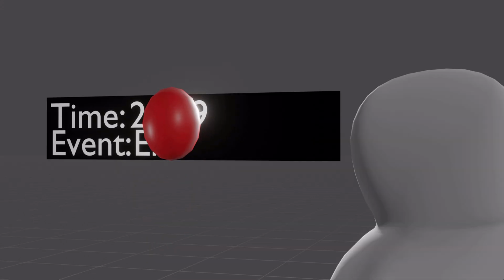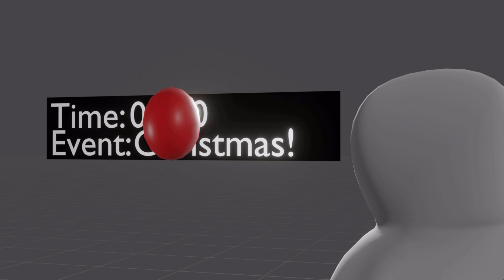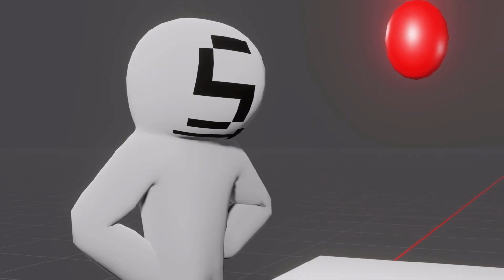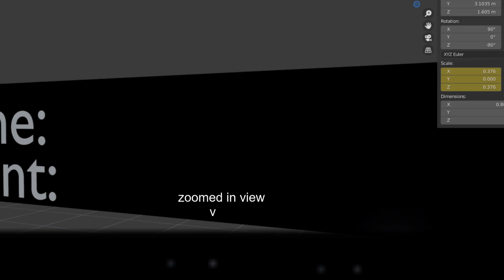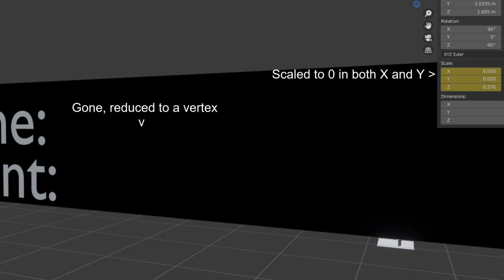So note here is that scaling the text all the way to 0 in the z-axis, which is up and down, wasn't enough to fully hide the text for some reason. So I decided to scale it to 0 in the x too.